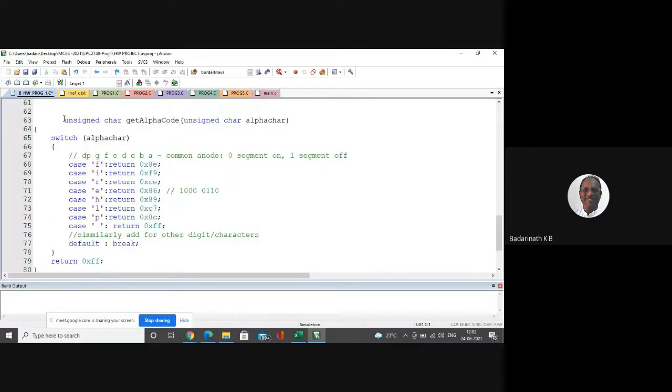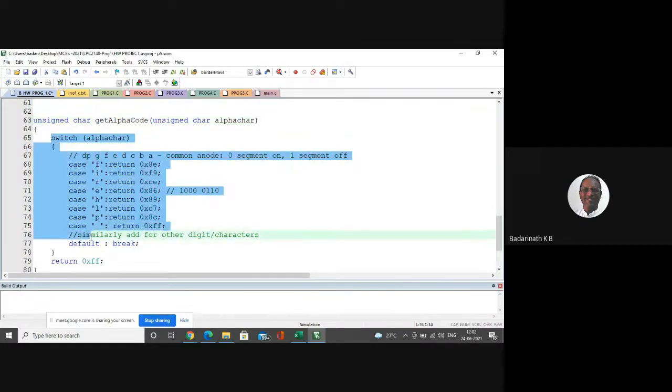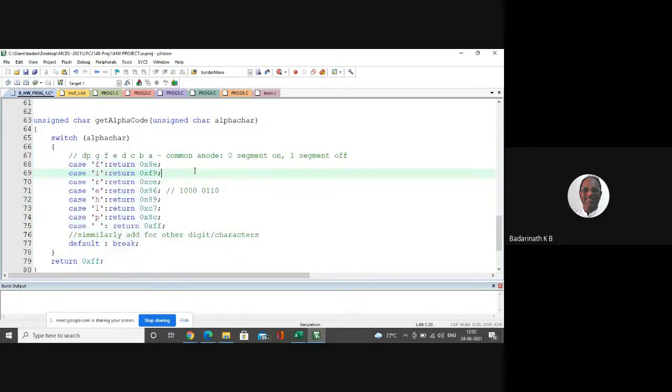What is this logic? This is exactly a lookup table. It performs the job of a lookup table. The name of the function I have given is get alpha code. This is exactly the function implemented as a lookup table. Now, all the 7-segment codes which are required for the different numbers and the alphabets, I'll be storing here using different case statements.